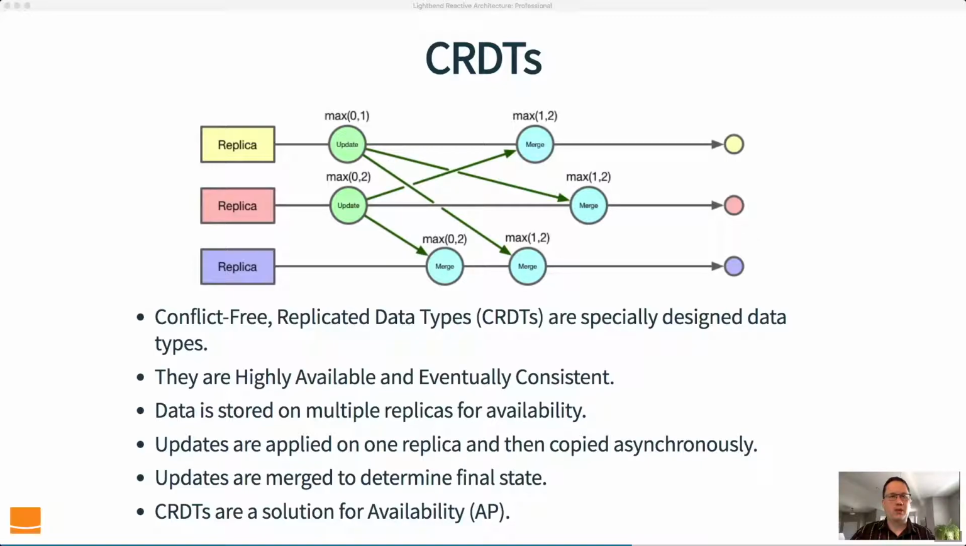If any given replica fails, we can always go to the other ones in order to get the information that we're looking for. Updates are applied on one replica and then they get asynchronously copied to the other ones. That's why it's eventually consistent, because the updates are copied asynchronously. Now, in order to do this, we need a way to take potentially conflicting states and merge them into a final state. So there is a merge operation that knows how to take potentially conflicting states and merge into the final state. So again, CRDTs are a solution for availability.